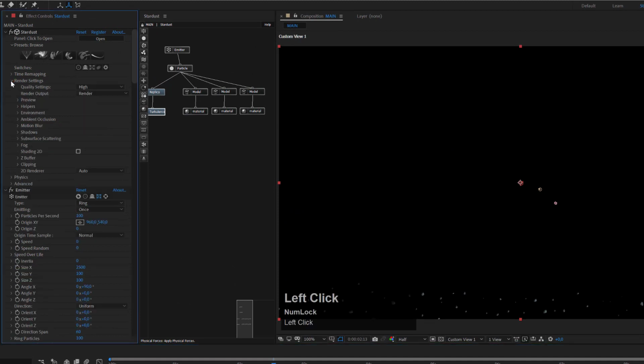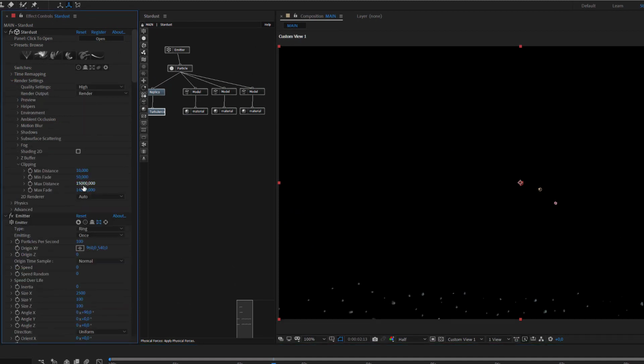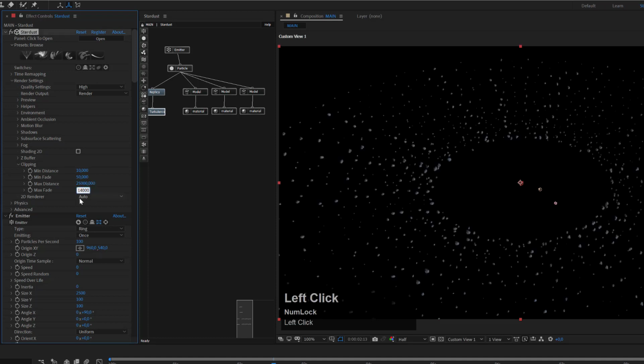So if you go to your render settings and go to clipping, you see we have this max distance here. That means that all the particles that are further away from your camera, and my camera now is my custom view camera, further away than 15,000, will disappear. So I will just change this for now to 25,000 and 24,000, because then I will see all my particles. And you see what we have got here.